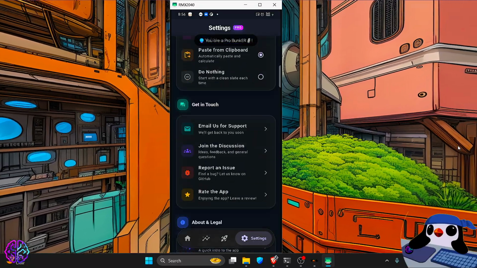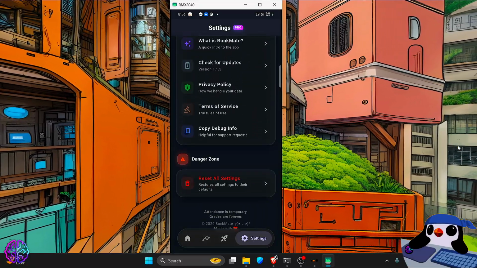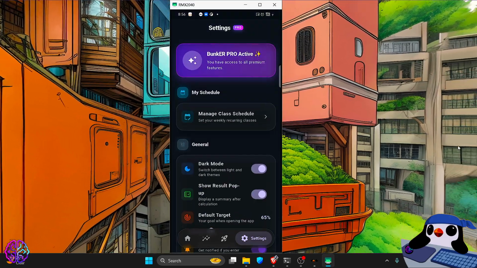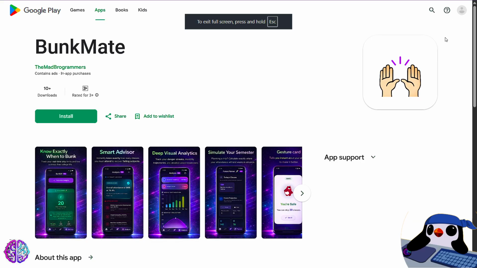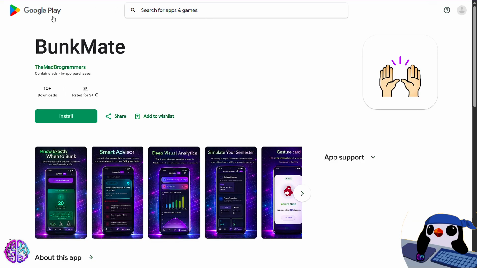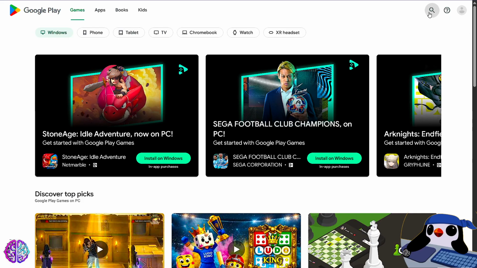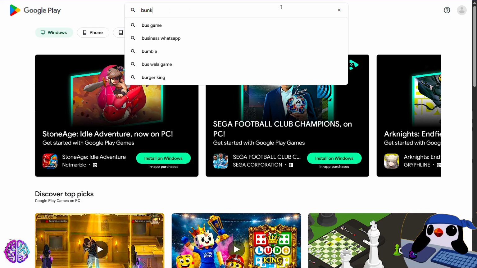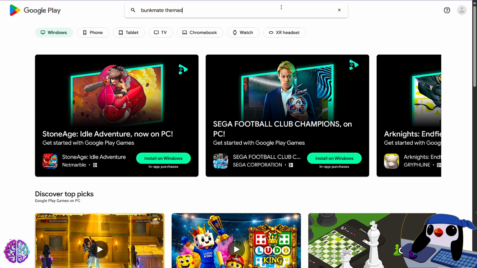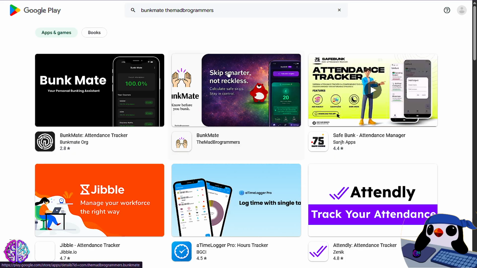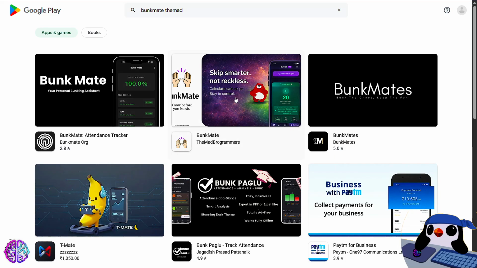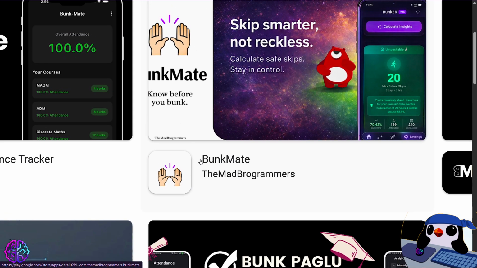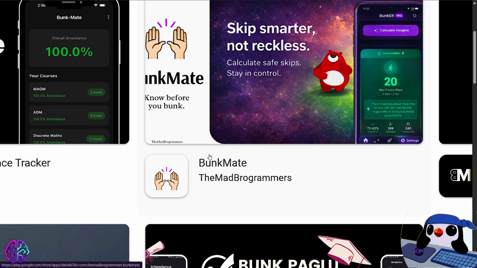All right. So if you're gonna test this app on your own, to see how it looks for real, or whether I'm just bluffing and this is not something real, you just go on the Play Store. How will this appear to you? Look at that. You go to the search bar and you type BunkMate, the Mad Programmers. Click on that, and here on the second number you will see our app. If you don't want to type the Mad Programmers, just write the Mad, and you see it on the second number.